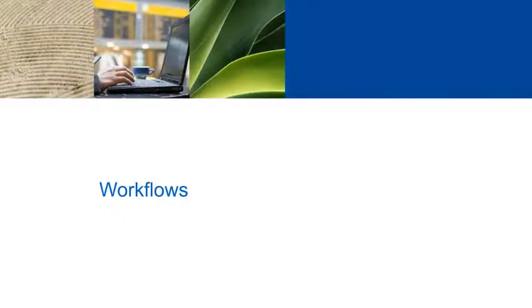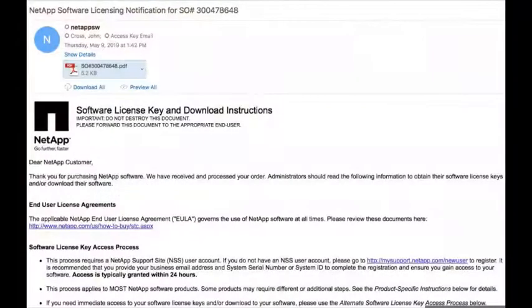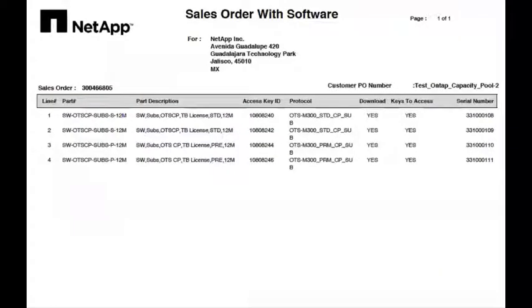Workflows. When you order ONTAP Select software from NetApp, you will receive a software licensing notification email. The email includes a PDF file attachment. The attachment is a sales order with software report. The report shows you the software products you ordered, including the serial numbers. Each serial number represents a distinct license. You will use the serial number in the next step.